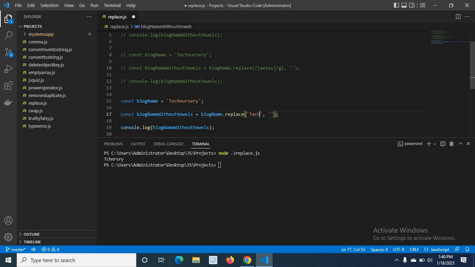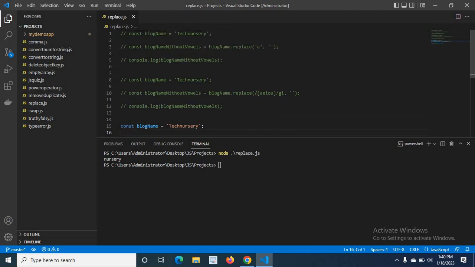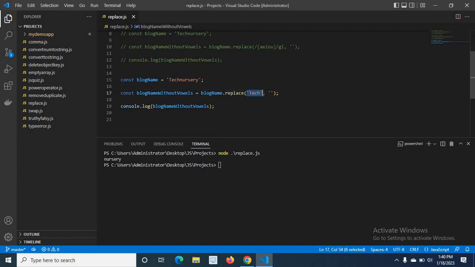tech. Let me clear the terminal. Let me run the file again. Look at here. Here we tried to replace a set of characters with an empty string. So we tried the examples with a single character, with a regular expression, and with a set of characters or a string in a particular variable. We removed tech with the empty string here.